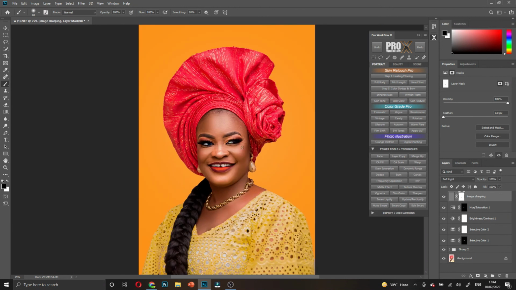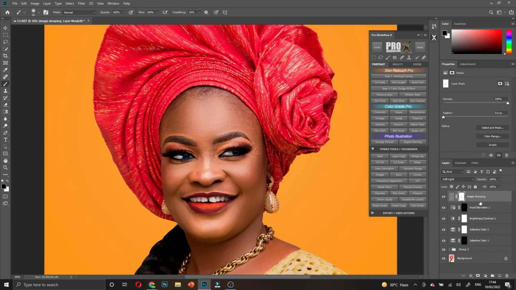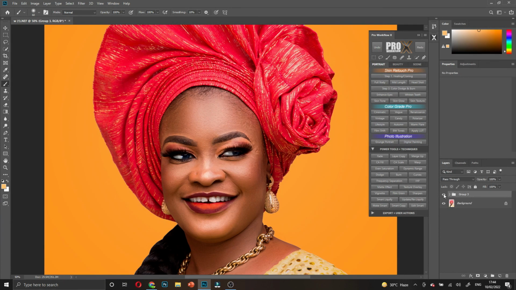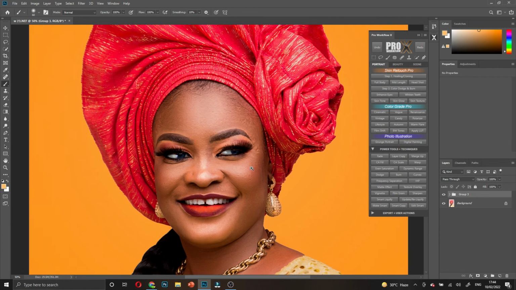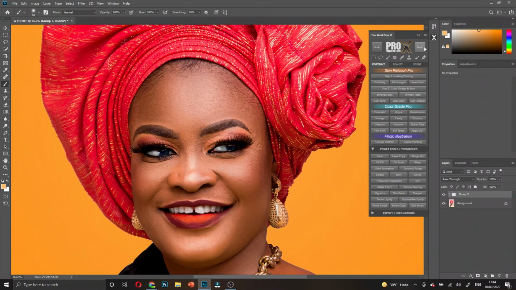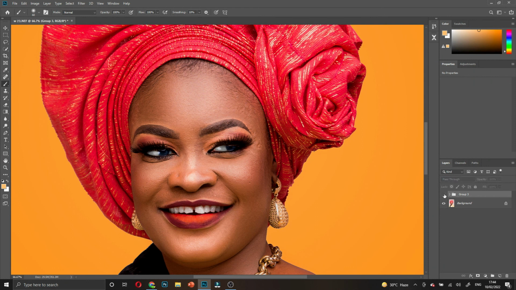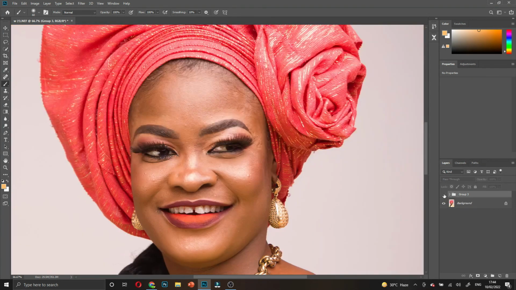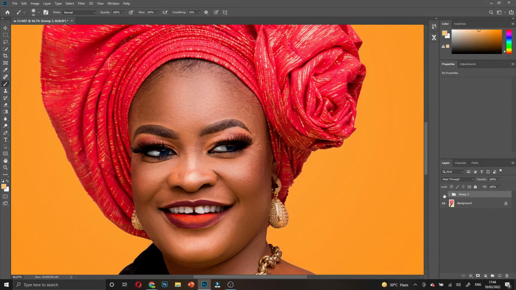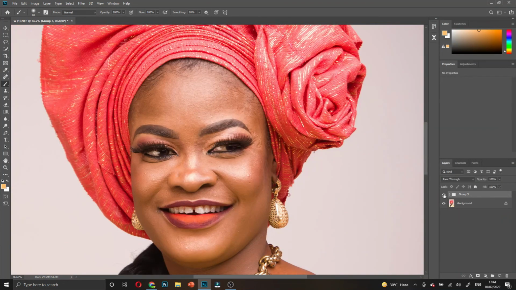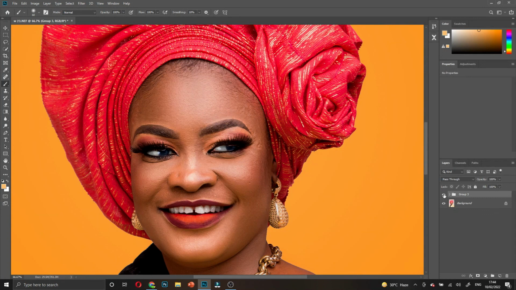Okay guys, you can see, let's group all and let's look at the before and the after of this image. Let me zoom in a little bit. So before, after, before, after, before, after. In fact, we didn't make this image look plastic, and this is how I want this image to be.